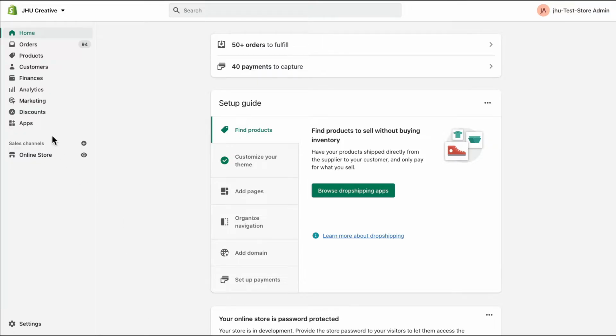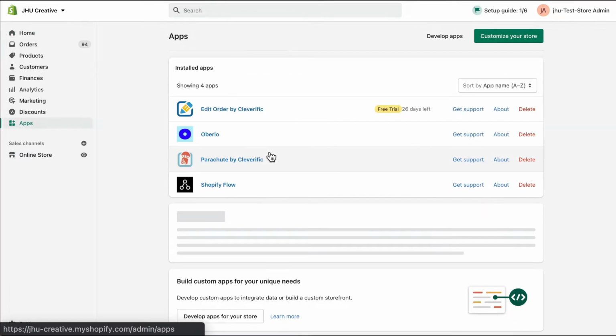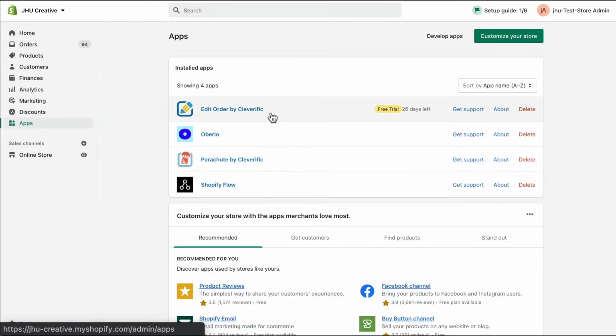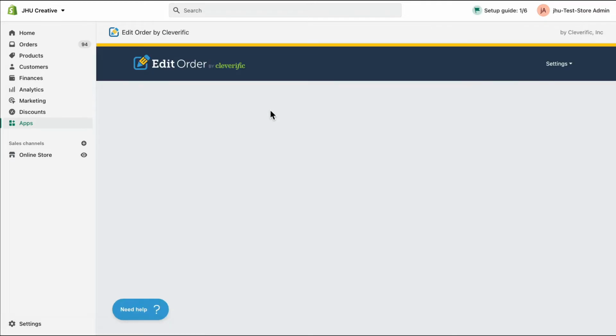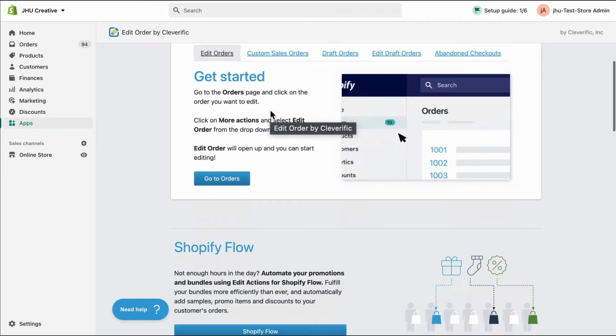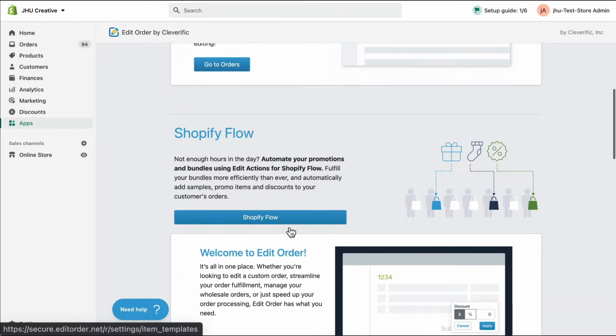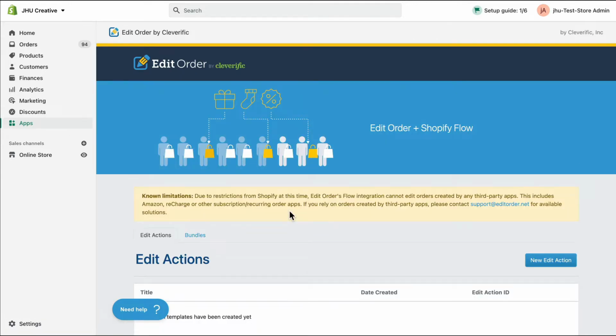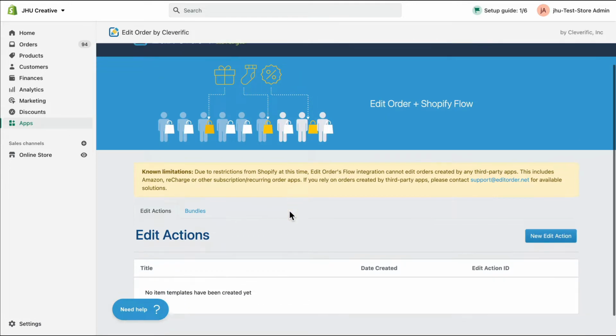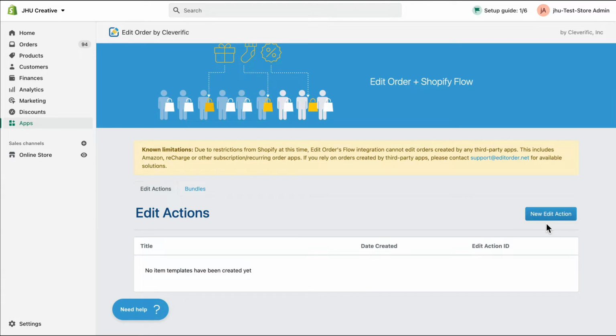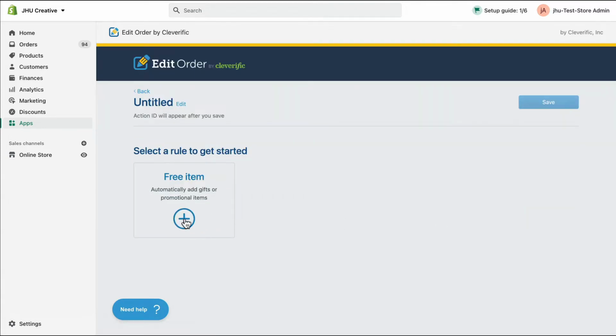First, navigate to Apps in the Shopify admin and choose Edit Order from the list. Scroll down to Shopify Flow and press the button. On this page, make sure you're seeing Edit Actions, and then click New Edit Action. Under Free Item, press the plus button.